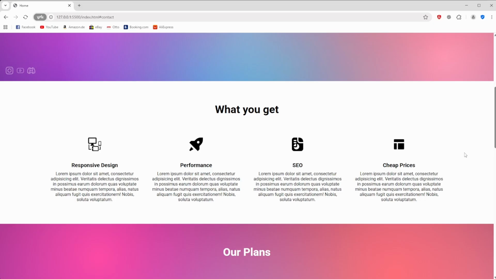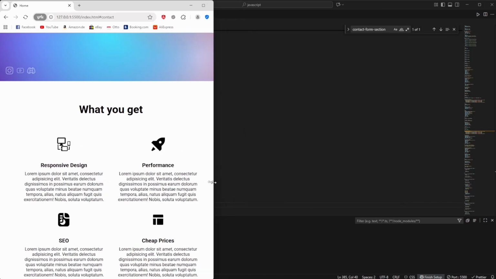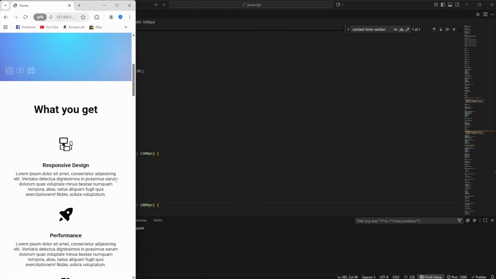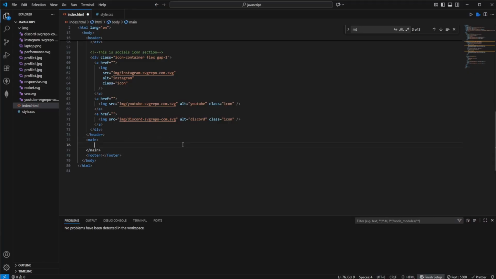Today I show you how to create a section like this one in HTML and CSS. And this section is also 100% responsive, which means it will look good on pretty much every device and even on mobile. So let's go. So let's go inside of our main section and let's create a div wrapper in here.